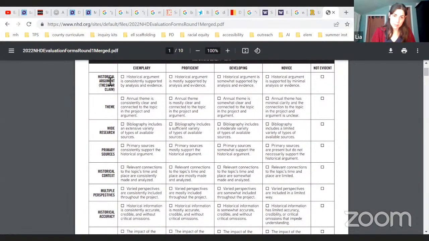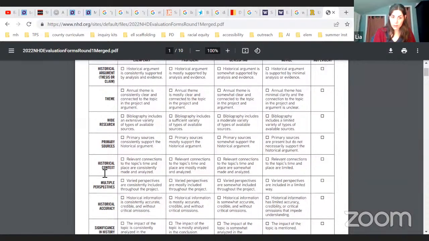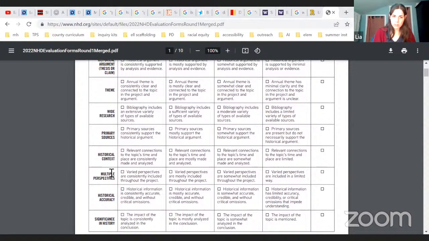Having a good, clear thesis statement that you support with evidence, making a connection to the theme, doing wide research with many different types of sources, and not just images, but lots of text-based sources, documents, newspapers, whatever's available for your topic, making sure you are making good use of primary sources, making sure that you are situating your topic in a historical context where the reader can understand the background of the time period and the place before you get into the event itself. Making sure that you are looking at multiple perspectives or looking at a perspective of an event that is not usually considered.